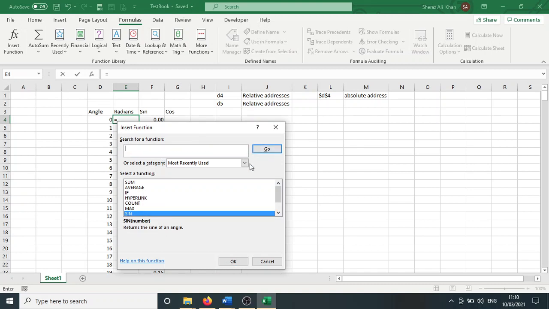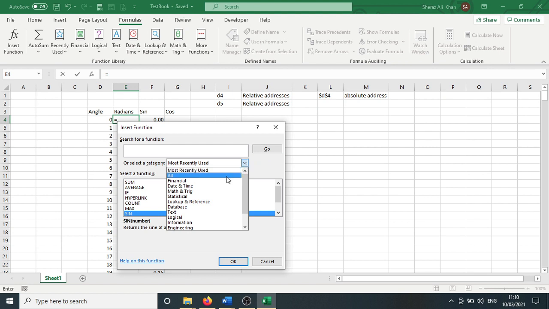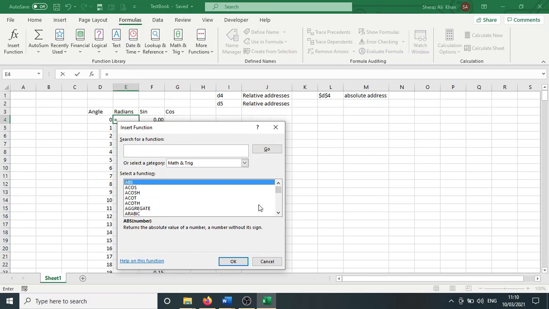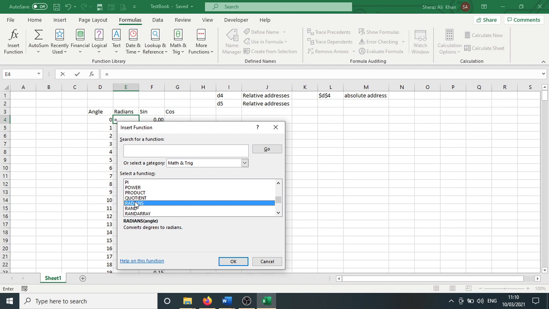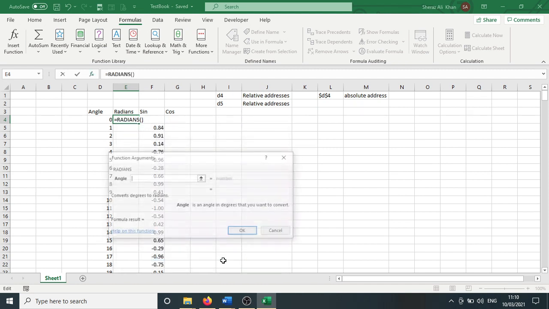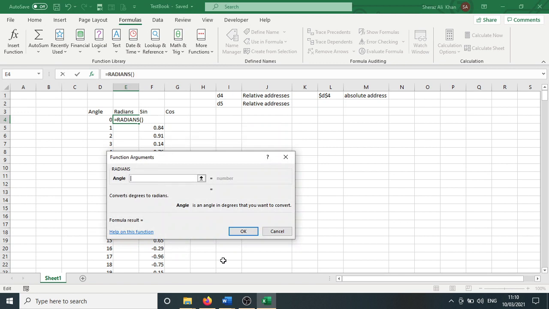You can search a particular category of function. For example, let us look at math and trigonometry. In math and trigonometry, we have a function called radians. Radians converts degrees to radians. So let us use that function. When you say radians, it inserts this formula automatically, and here you can specify the angle in degrees.